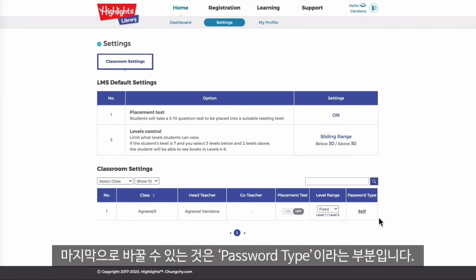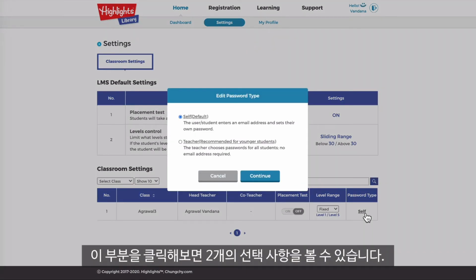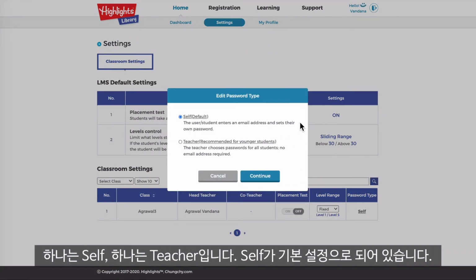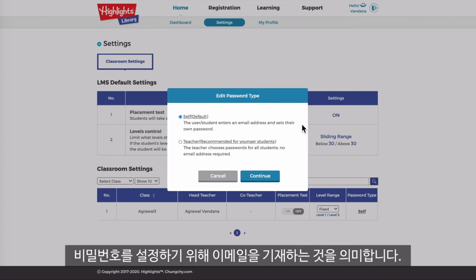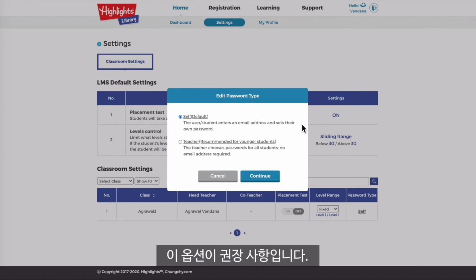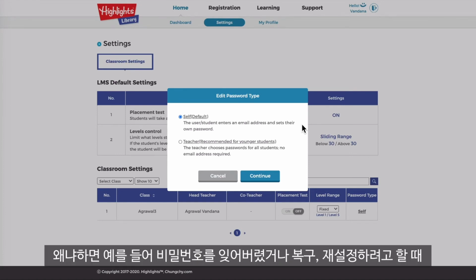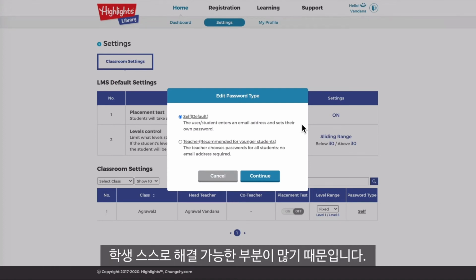The last thing that you can change is what we call password type. If you click on this, you will see two options, self and teacher. The self is the default, and what this really is, a student has the ability to enter their email in order to create and set their password when they first log in. This is our preferred method because this allows a lot more self-service for a student in the case of them forgetting their password or needing to recover their password and reset their password.